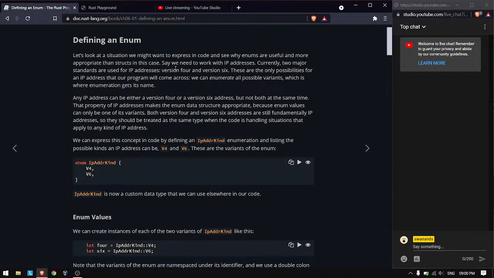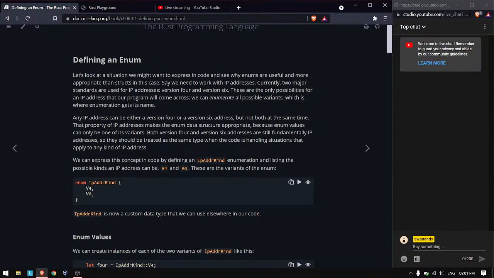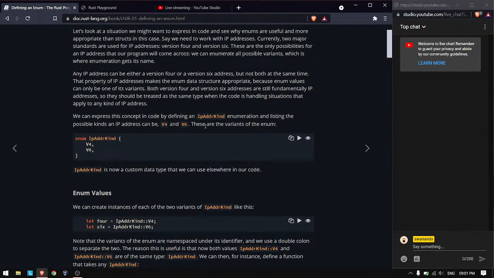Enums can be defined like structs, in the same kind of syntax but using the enum keyword. So, when can they be useful? Here is one example. If we want a data structure for IP addresses, they can be of two types, at least as of now. It can be either version 4 or version 6, but it can't be both at the same time, right? So this makes enum perfect for use.